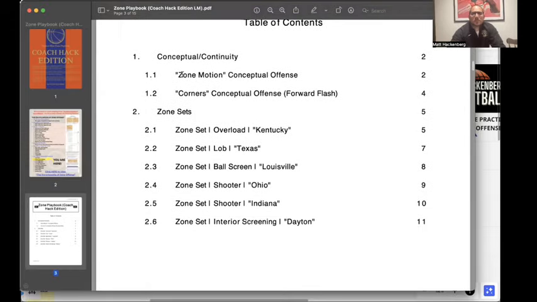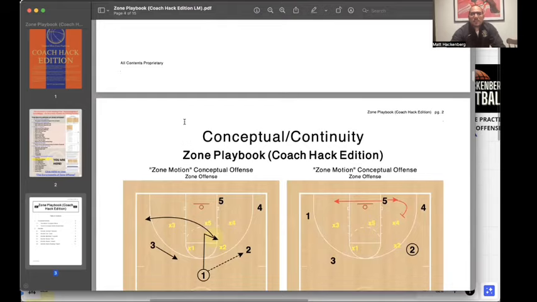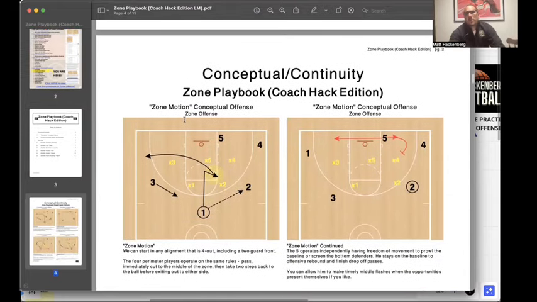So let's get into this playbook. Let's talk a little bit about each of these sets. I won't talk long on them, but I will just kind of firm up the concepts and then let you read about them on your own.